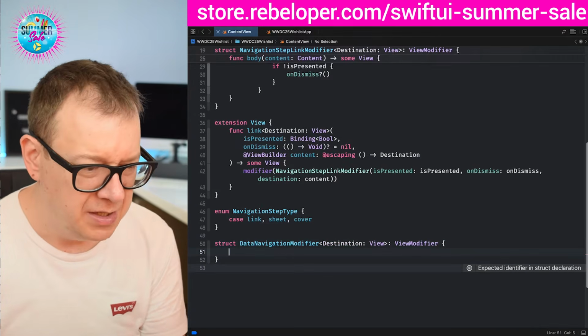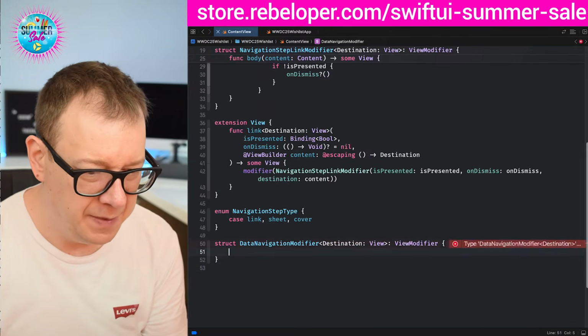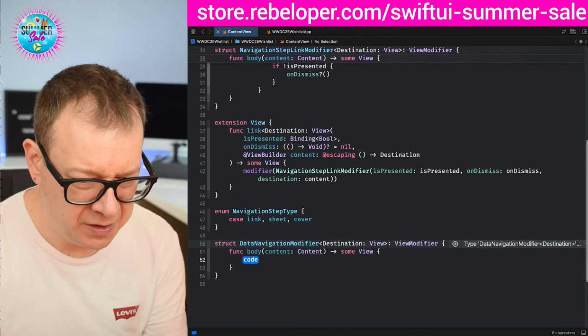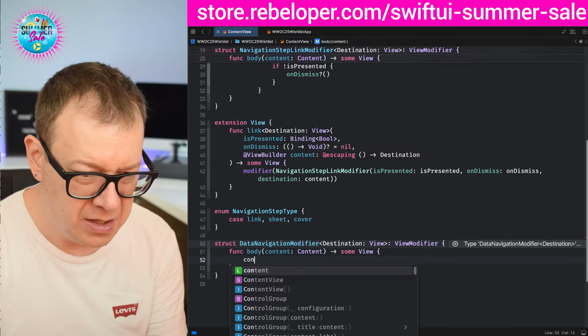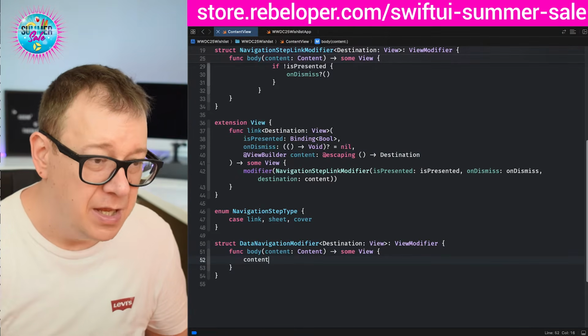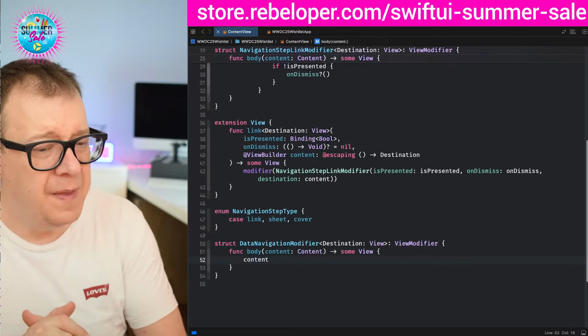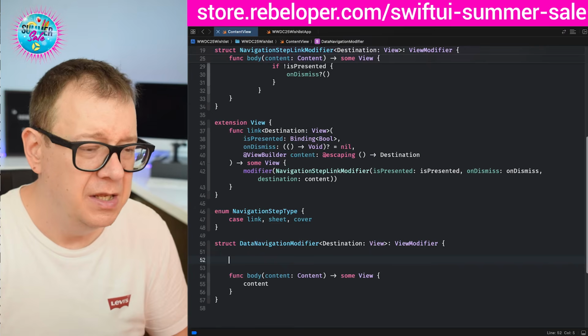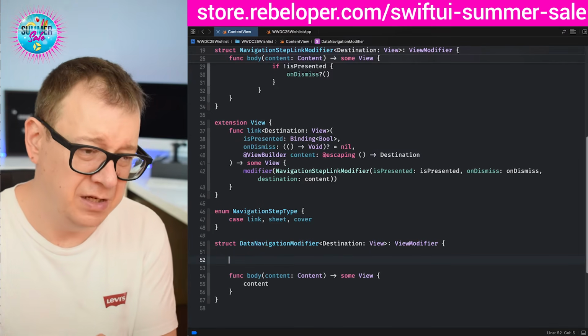and this will be again a view modifier, just like that. Let's just add in our body. So body, there we go, body with the content. Okay, and just add content over here, so everything should be okay. Great. So now what we want to do is just have a few initializations.